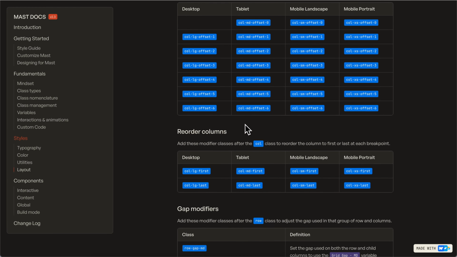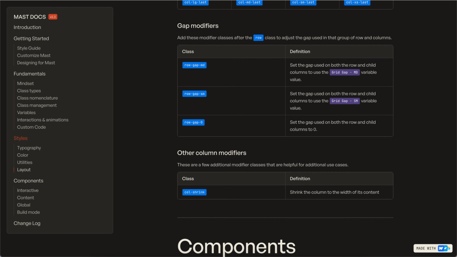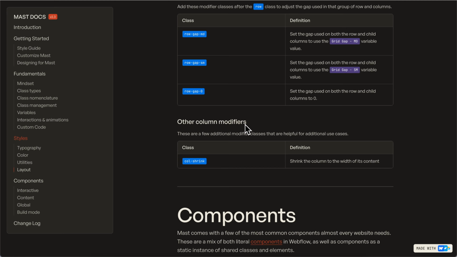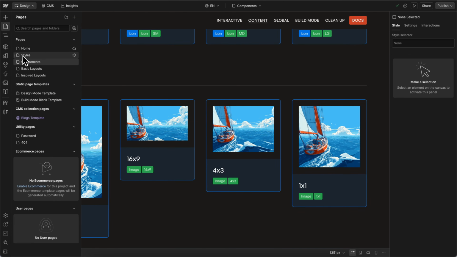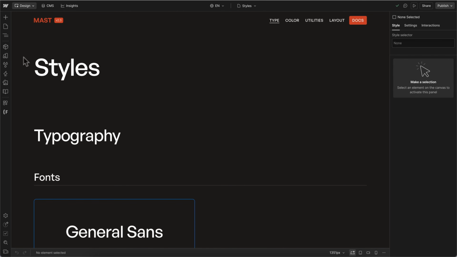We can also offset columns, reorder columns, adjust the gap at the row level that is set between the columns, and so on. And so let's go look at this in practice. The first place I'd start showing how this works with basic divs and classes is directly in the clonable itself. Everything in this clonable is built with Mast itself.